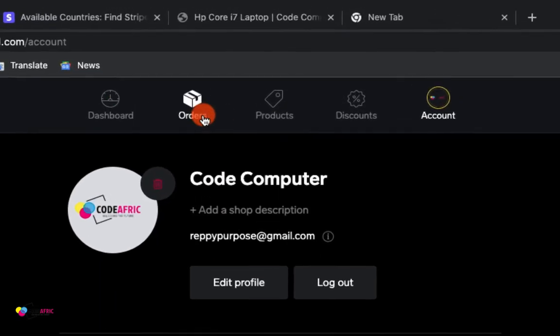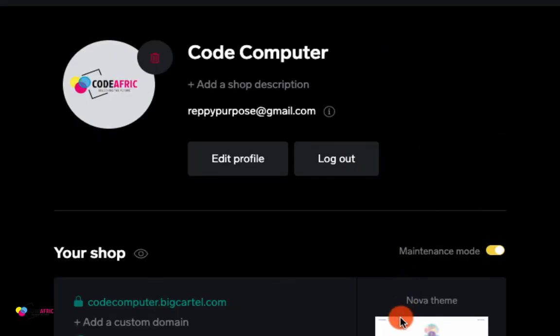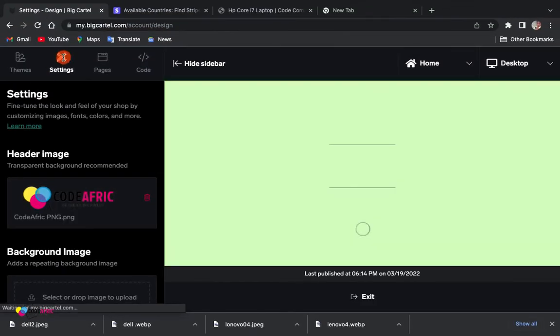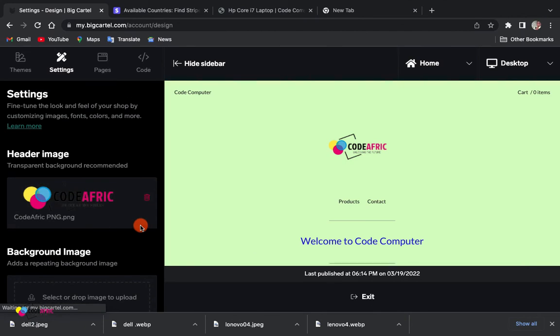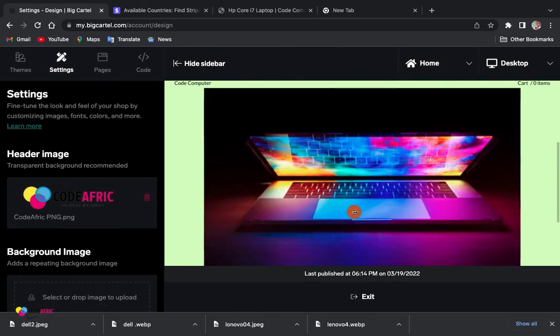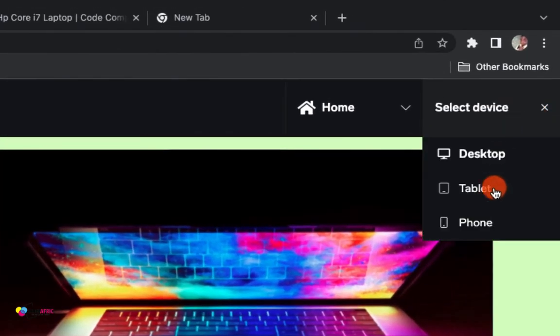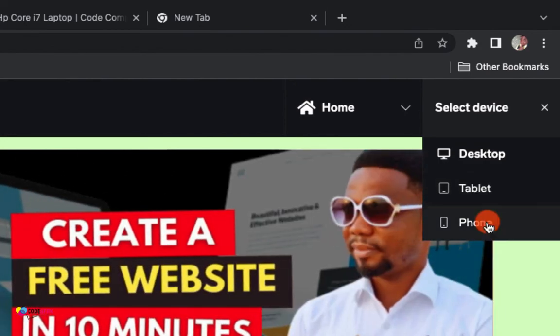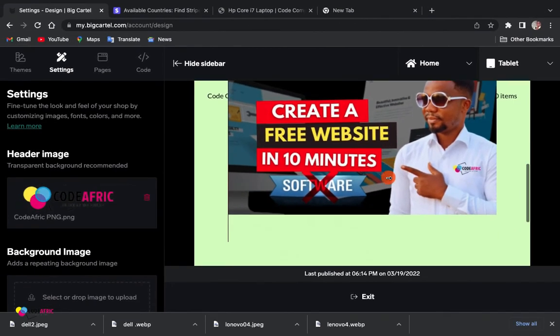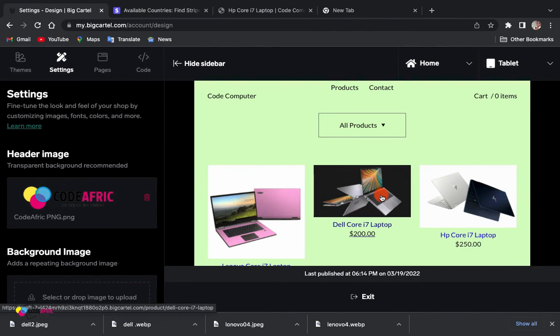All right, so let's come back to accounts and then hit on design. It will take us back to the settings section here. With the settings, I want to show you something. Here we can see that we are in desktop mode. We can switch from desktop mode to tablet or phone mode. So let's switch to the tablet, and you can see this is the tablet mode. One of the amazing features is that while you are still editing your desktop mode, it is automatically editing your other device modes also for you.